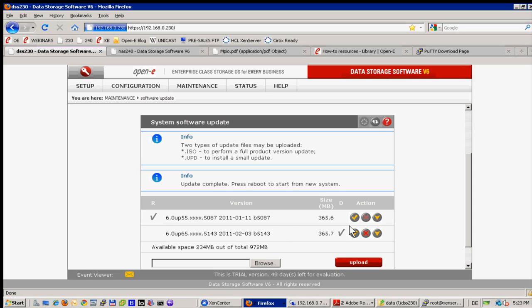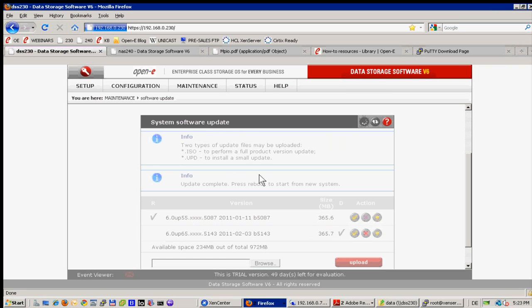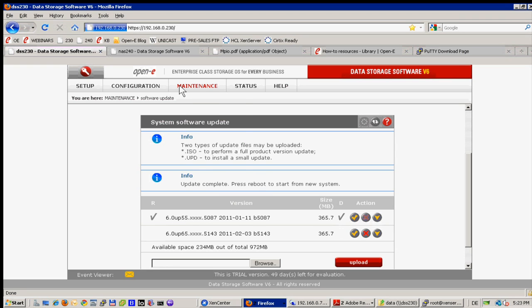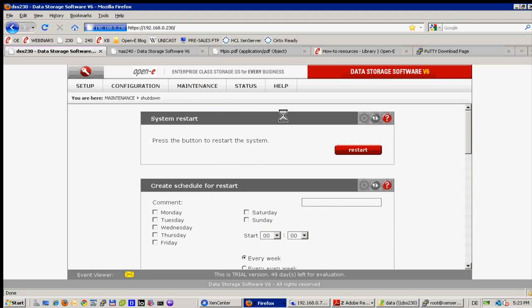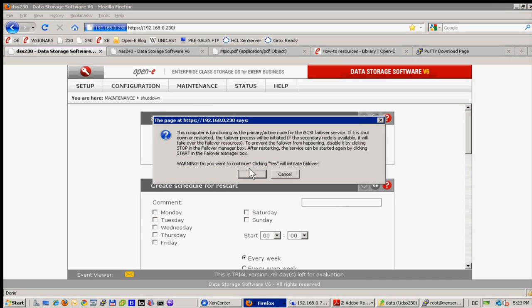This one is our next engineering version, which I'm trying from time to time. So when I leave it like this, it will reboot with this new version. But let's say I stay with my regular official version and click on shutdown and restart.